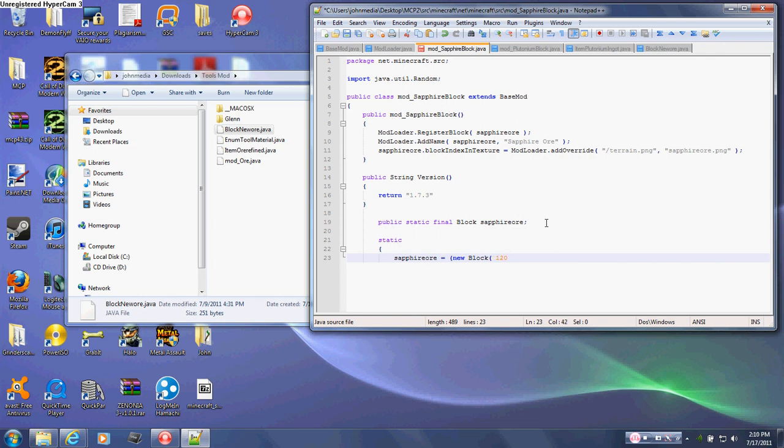The 120 is supposed to signify what number it's going to be, like what block ID it's going to be. For example, stone is block ID 1, and this is going to be block ID 120. Then you want to put comma, space 0, because it's the second number for the terrain.png, it's not going to be on there, so you're supposed to put it from 0, so it won't look there.